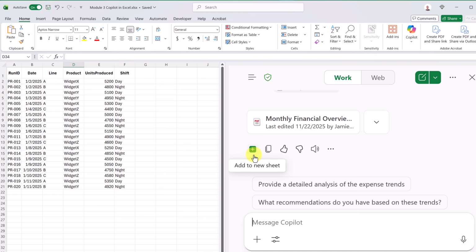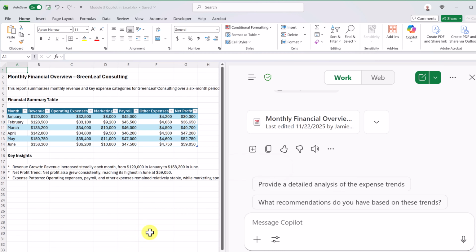So I do have my new workbook open, and if I just hit the add to new sheet, it will add it to the very end. You can see it says sheet 6. I'm just going to retype this as PDF, and it inputted this as a table. You can see this is already as a table, and it gave me the key insights. So you could keep asking it to do more things too.